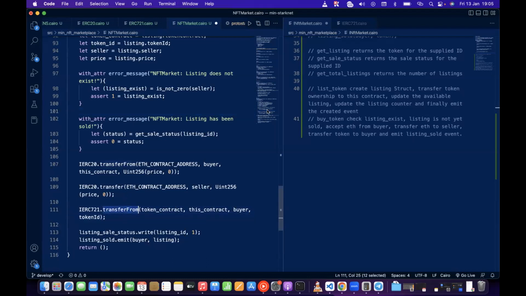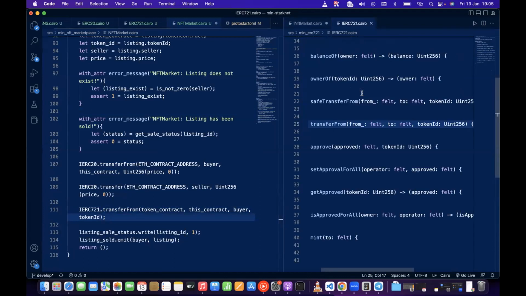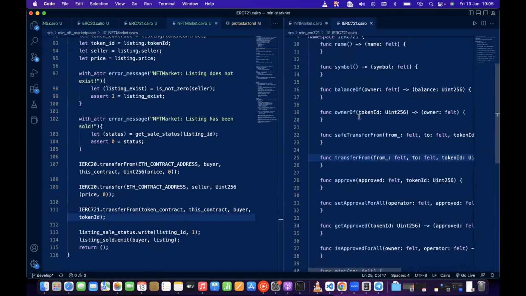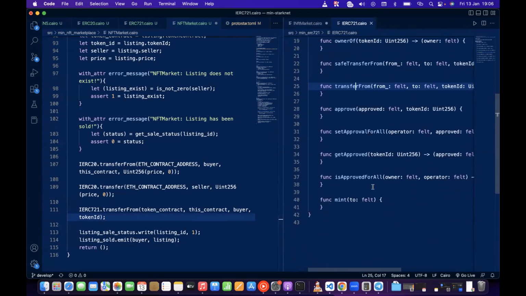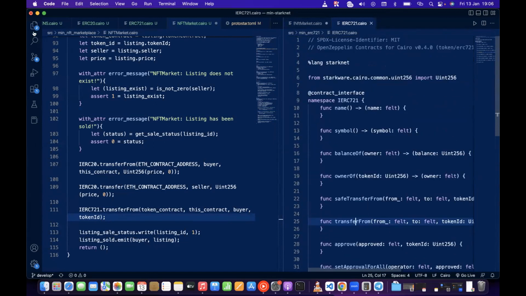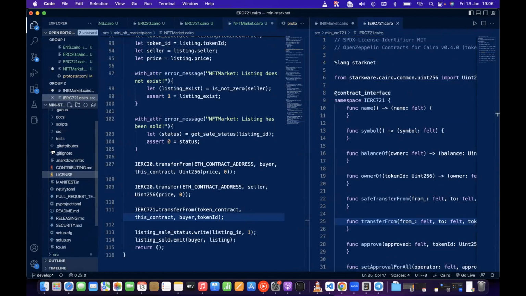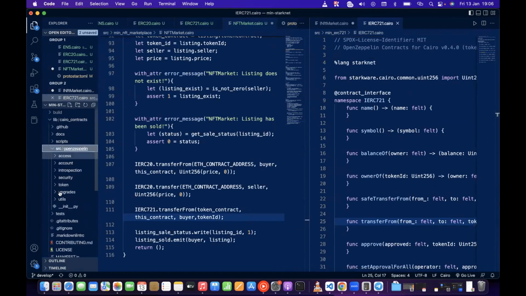I used the transfer from, because if you check our interface, remember we are interacting with our contract using this interface. Our interface does not contain a transfer function. And let me confirm from OpenZeppelin's library if there's actually a transferFrom for an ERC-721 contract.